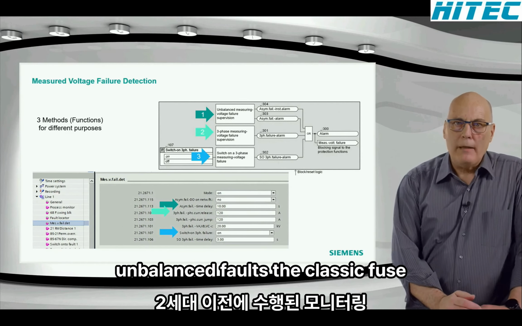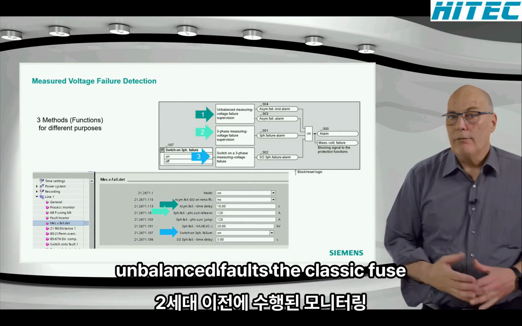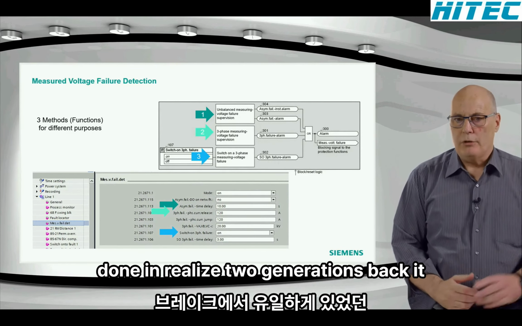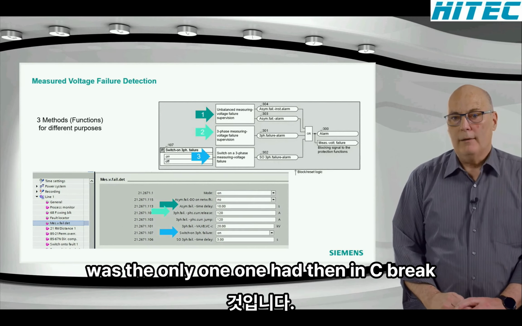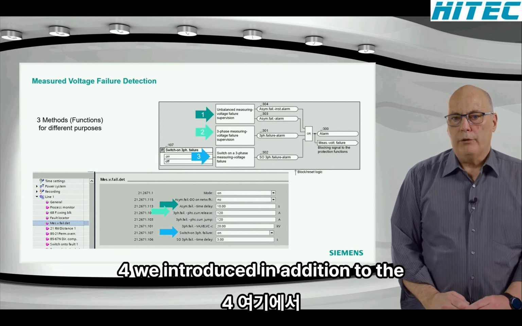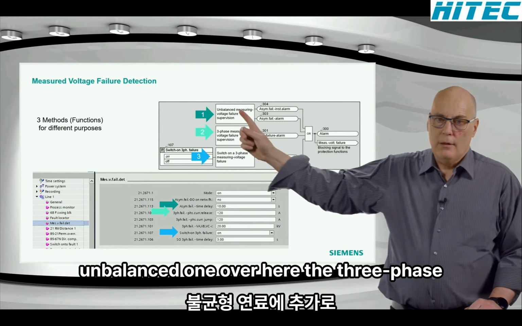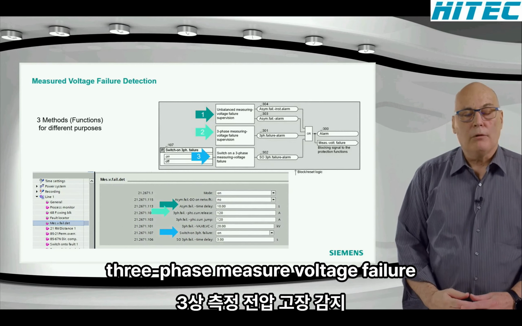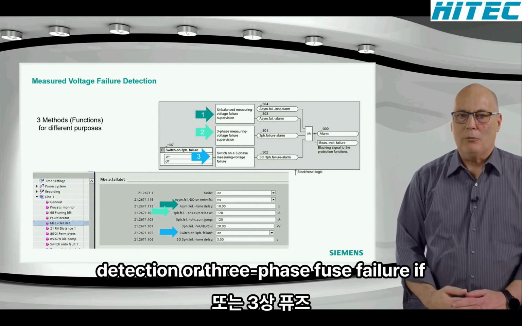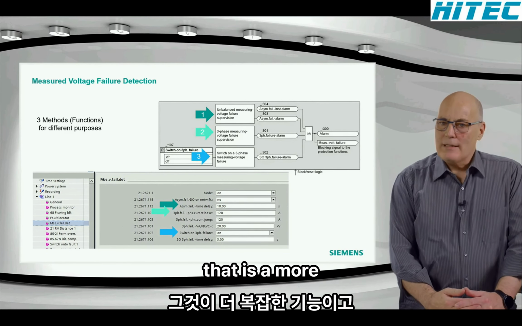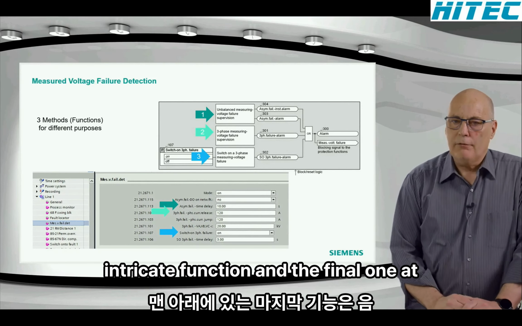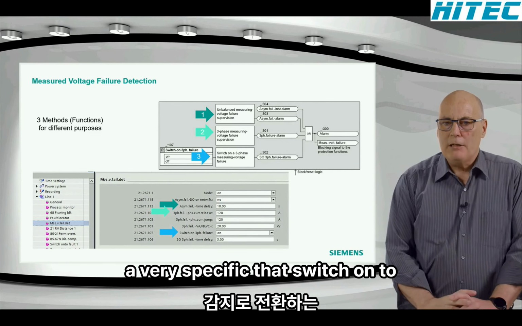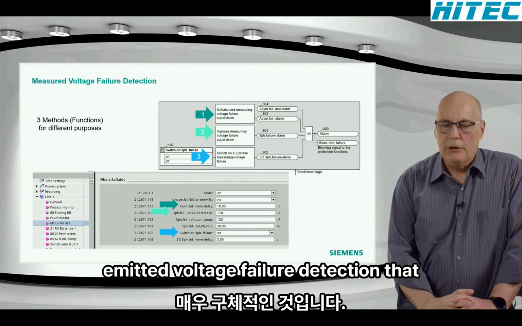You have the one for the unbalanced faults, the classic fuse failure monitoring detection, as it was done in relays 2 generations back. That was the only one we had. Then in CPREC 4, we introduced, in addition to the unbalanced one over here, the three-phase measured voltage failure detection, or three-phase fuse failure, if you want to call it that. That is a more intricate function. And the final one at the bottom is fairly specific, that's to switch onto a measured voltage failure detection.